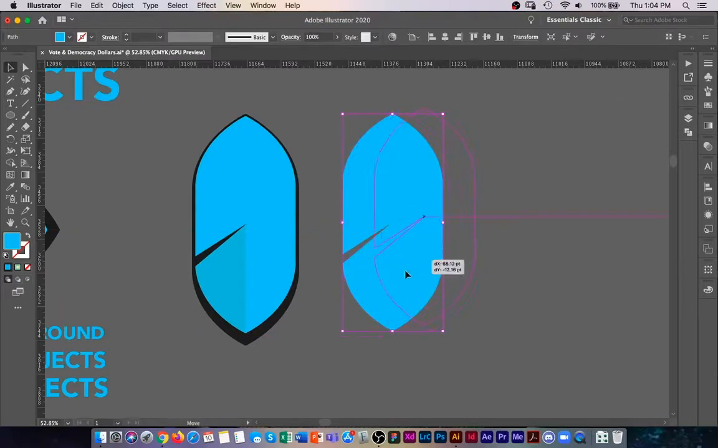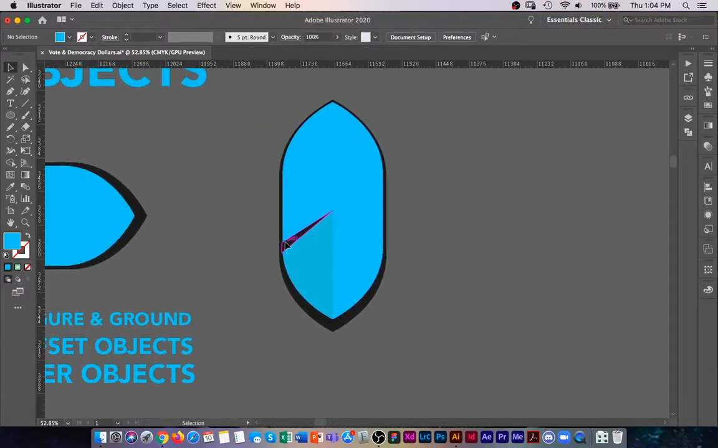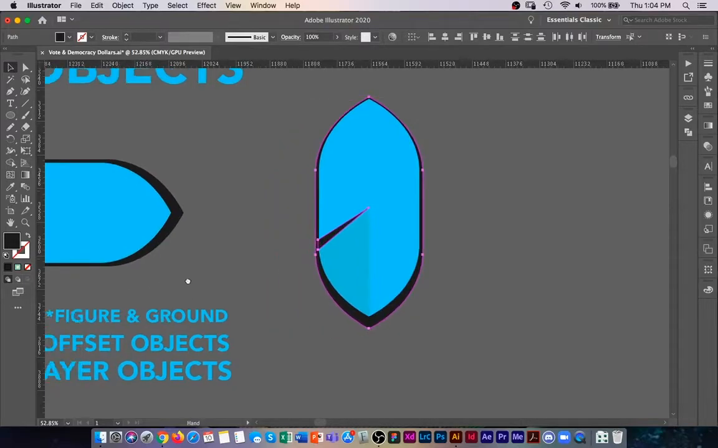But rather than make permanent cuts, which is a destructive way to edit this object, I can just do it through the illusion of making sure that the colors of the objects that overlap within the background of this teal blue piece make it look like it's cut. And that's what we're talking about with figure and ground.